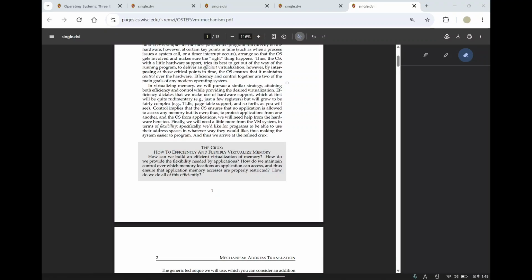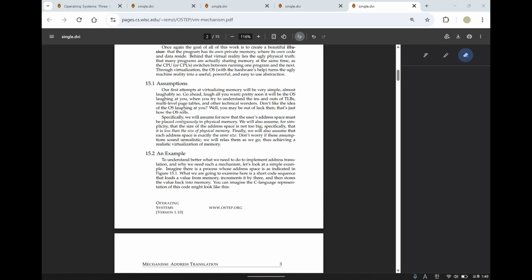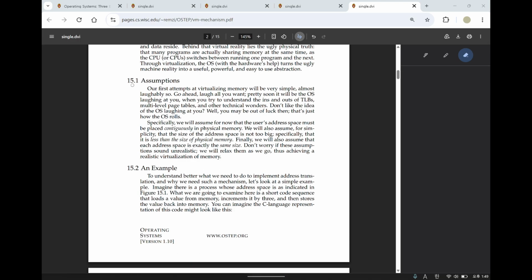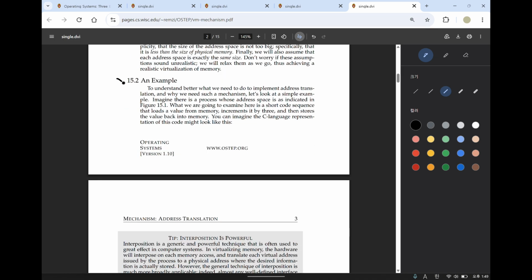So there are a lot of reasons why we want to use virtual memory, and from chapter 15, we're going to actually start with realizing or implementing virtual memory. How would we actually use virtual memory? So chapter 15.1 is some assumptions that you can read. I'm not going to go through them right now. I'm just going to go through them whenever we need to use these assumptions. So we will start with 15.2.